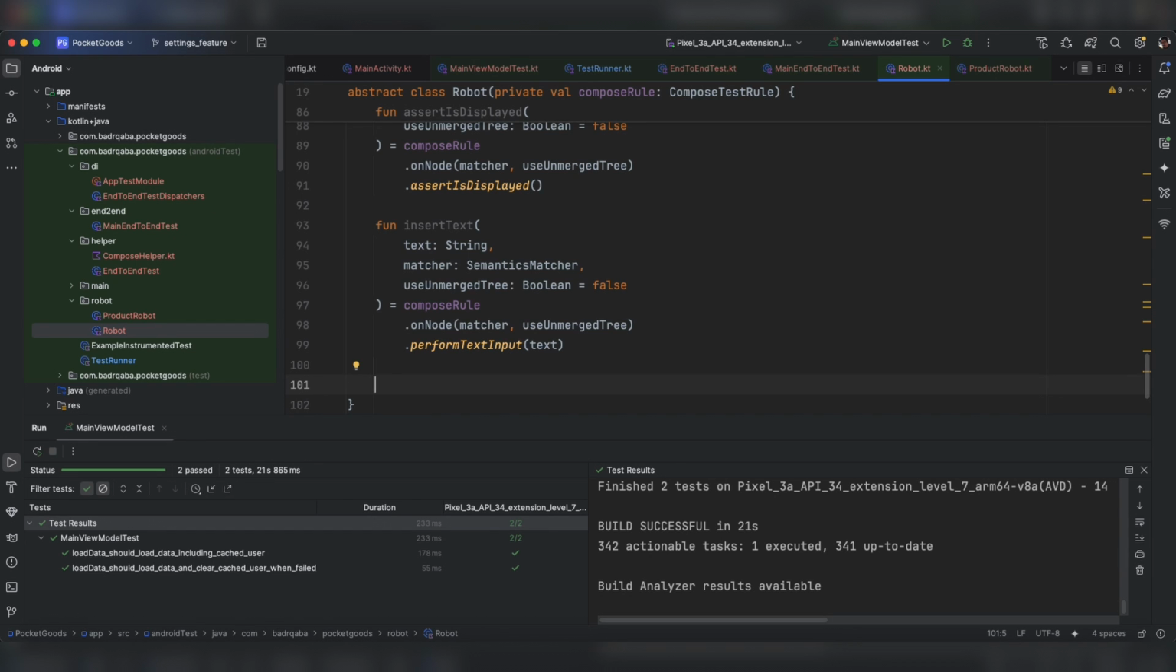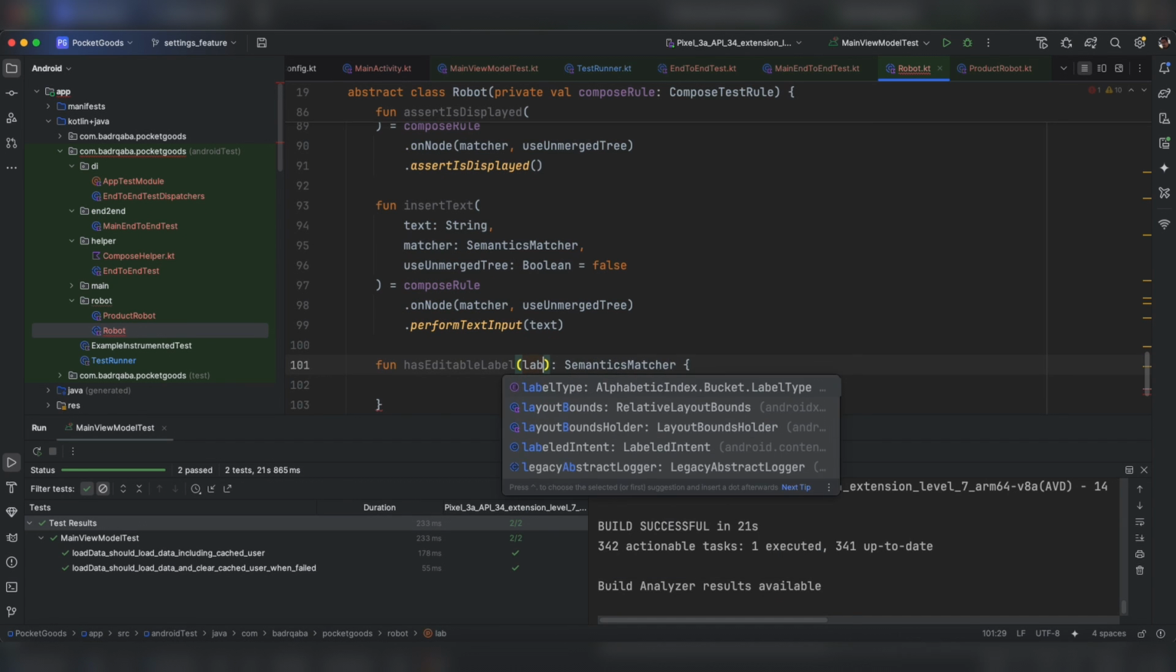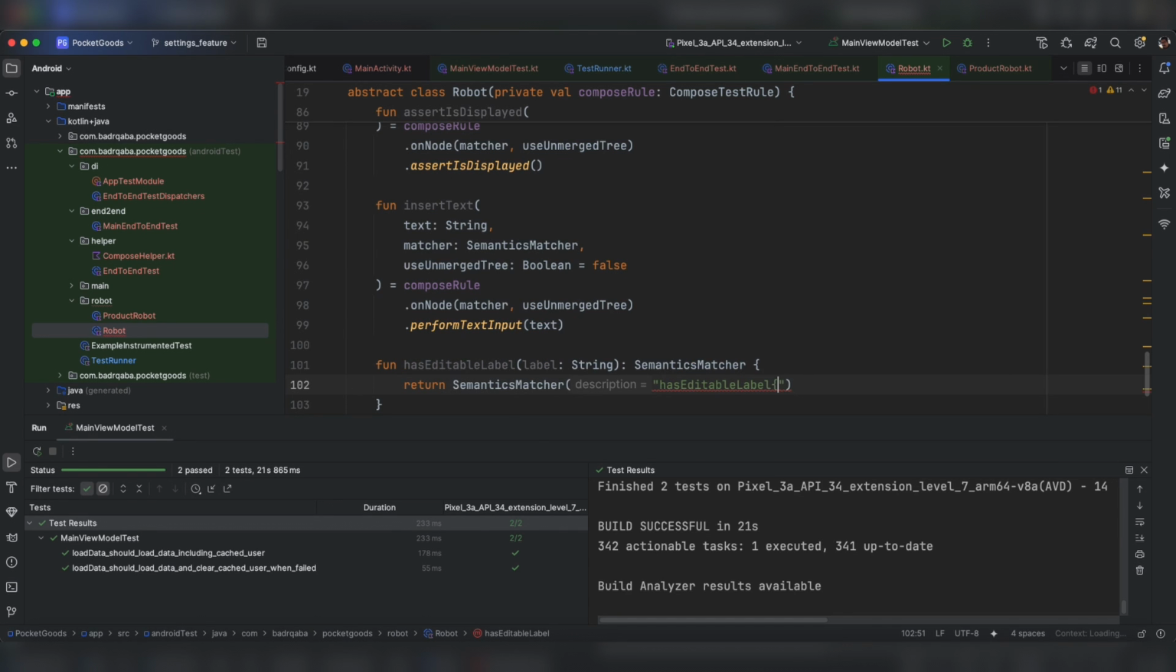Sometimes we need to create a custom semantic matcher to match a node that has a specific label. For example, in this case, it's going to be an editable composable. This matcher ensures that the node not only has the exact label, but also supports editing, making it particularly useful for targeting, for example, composables like text field or other editable components. Has editable label, a semantic matcher. We need only here to pass the label. So we're going to use here the semantic matcher, has editable label, and let's add here the label.